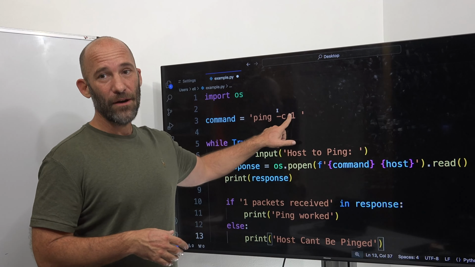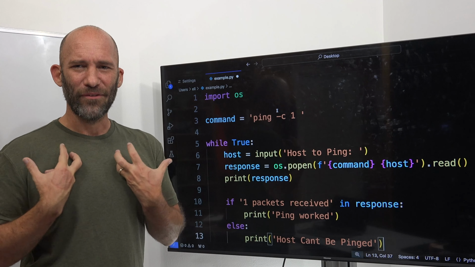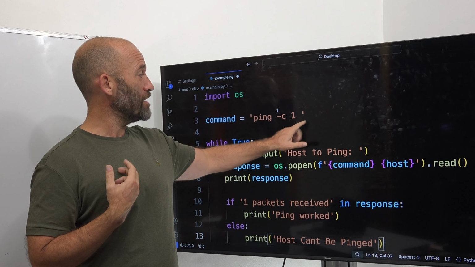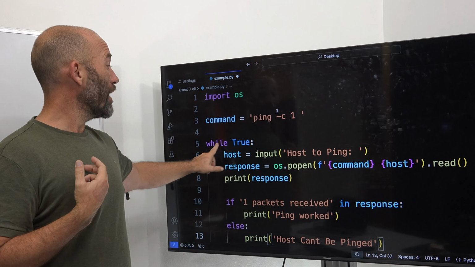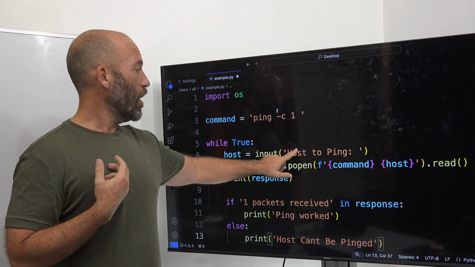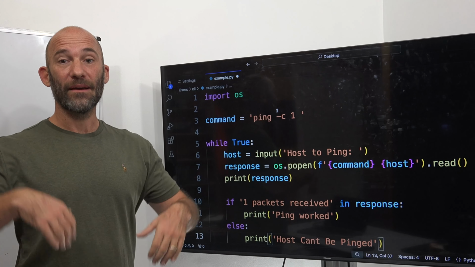So if you don't put this count here, you're actually going to lock up your script because literally you'll never get the final response back. So anyways, we're going to do the ping. Do make sure to put the space here because essentially we're going to put the host on the other side. So we're going to do a while True loop. host = input, host to ping. So basically, what host are we trying to ping?